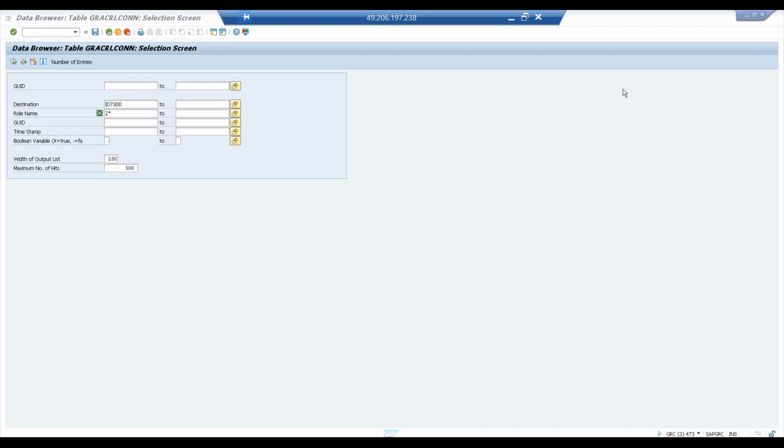So I can see that the repository sync job is there. The repository sync job has run for this connector. Maybe after that the role was created. That's the reason. So that sync job has not pulled that role into this system.